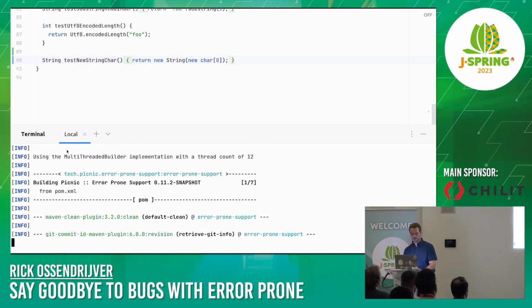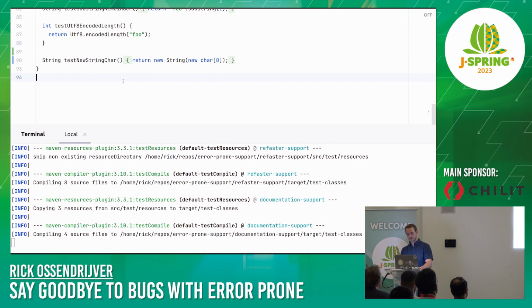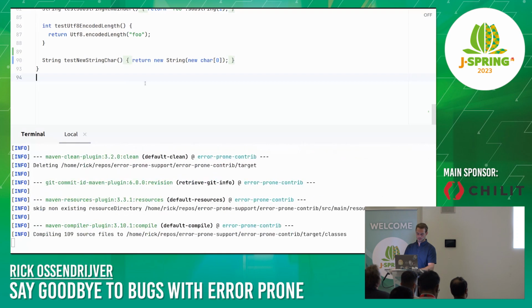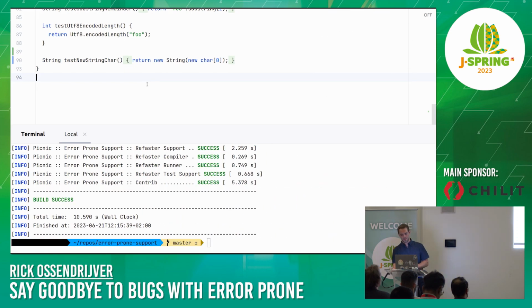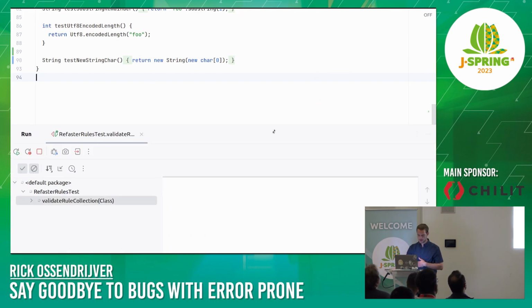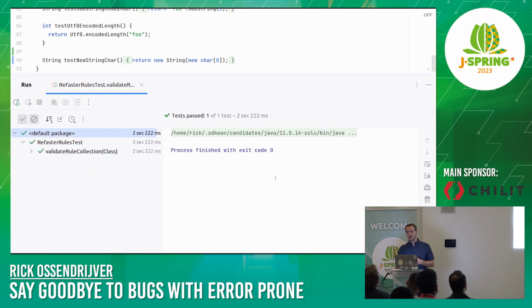Let's do this quickly in between, just to be sure. Imagine that without running this in between, we would be even faster with creating this rule. But now I run it again. Yes. There it is. And now indeed the test passes. So we created our rule, and now we can easily apply it over our code base.